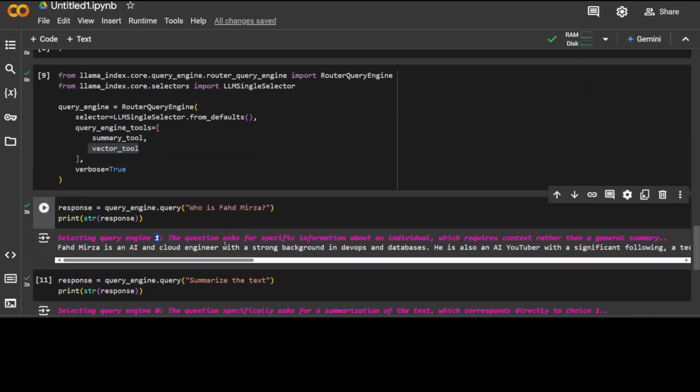So this is how you can define a lot of agentic tools here. Just put them in your router query engine, and then on the basis of your query, the LLM is going to intelligently decide where to route the request. So this is how easy and good that is.